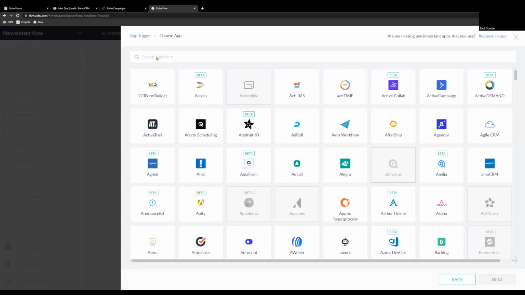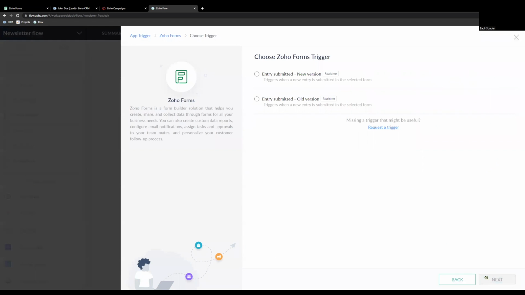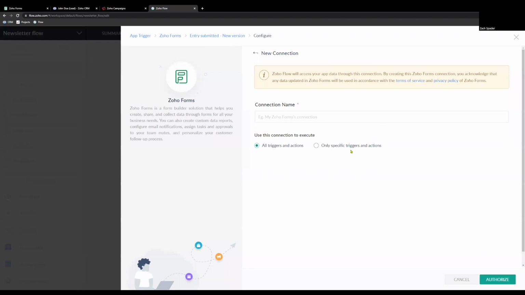And then I'm going to choose the app that I want to use to trigger this. So in this case, it's going to be Zoho Forms. Okay, so then we have a couple of options here. It looks like there's an old version of the entry submitted or a new version of the entry submitted. We're going to, of course, use the new version. Okay, and then the next step is to build a connection with that application. So I'm just going to click connect here. I'm going to give it a name. I'm just going to call it Zoho Forms.